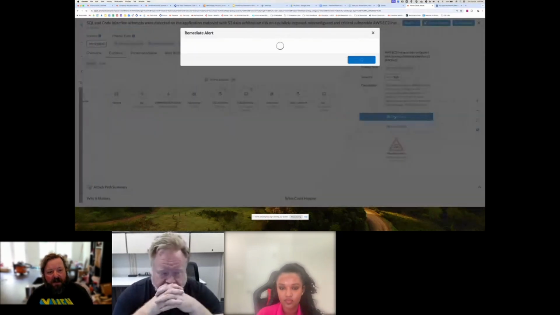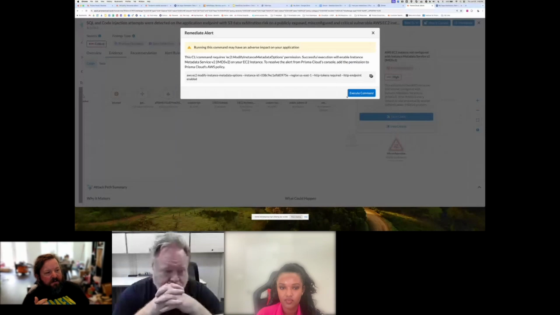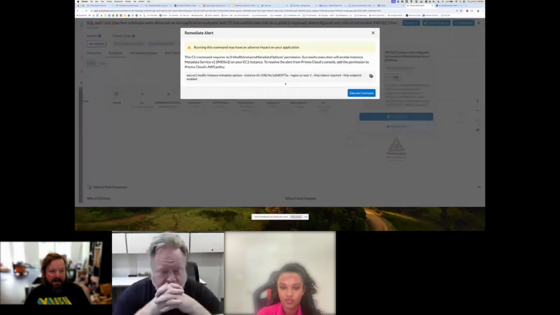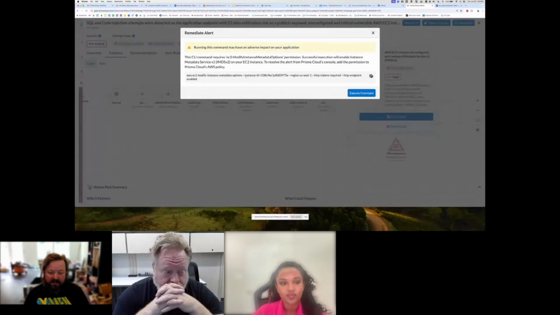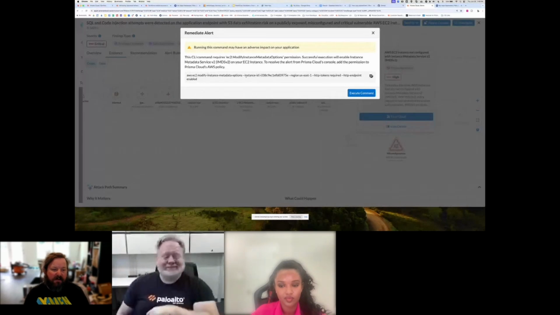But if I hit fix in cloud here, what it's going to do, if I have permissions, which you don't necessarily have to give it, I can hit execute command. It'll go fix this metadata option for me. If I didn't give permissions to Prisma Cloud to do that, here's the actual command, all the way down to the instance ID, everything you need. Go paste this somewhere where you do have permissions to do it. So give it to someone who can do it, and let them go ahead and execute this command.